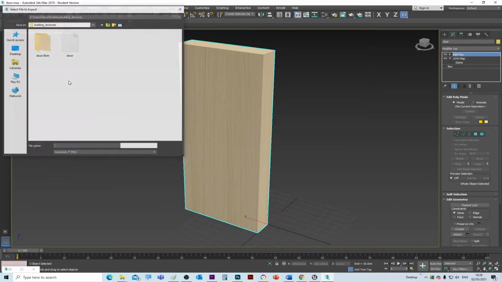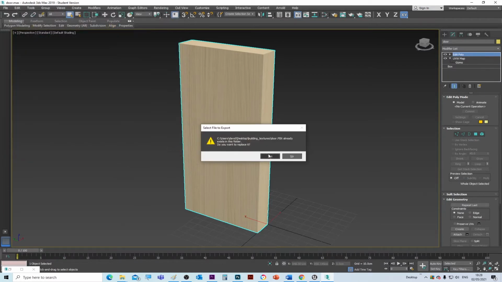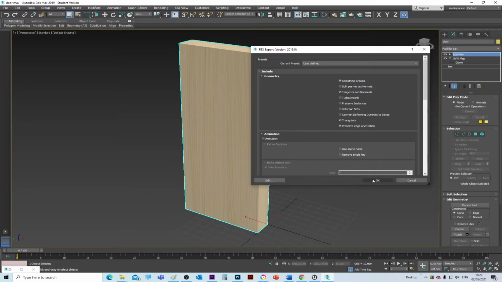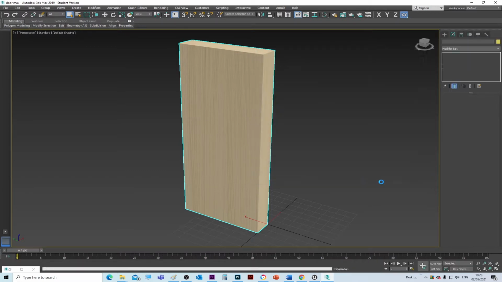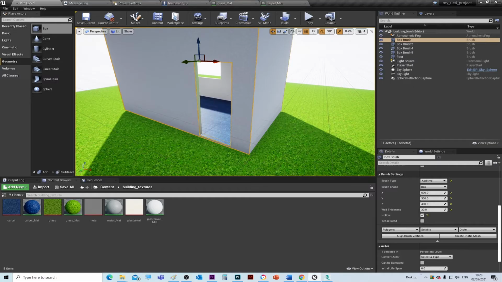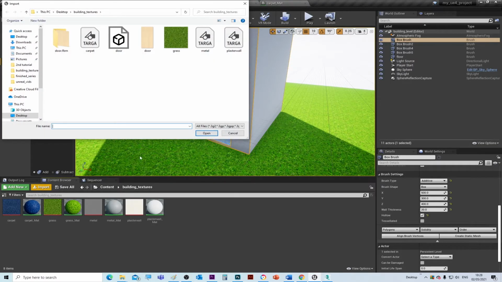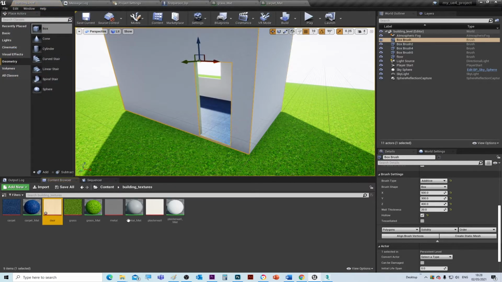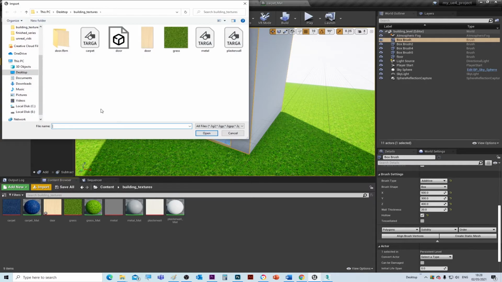Export. I can override the one that I've just exported, with the same settings. Press OK, and that's exported without the error. Go back inside Unreal, click on Import, import the door. Oh, do that again, sorry about that. Import the door.